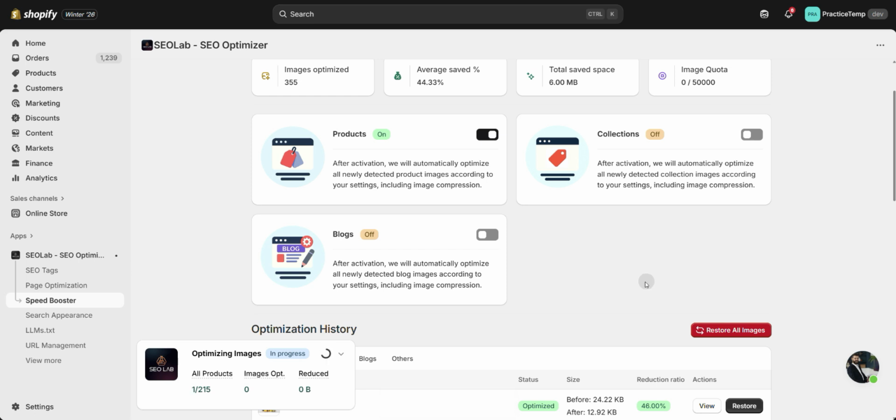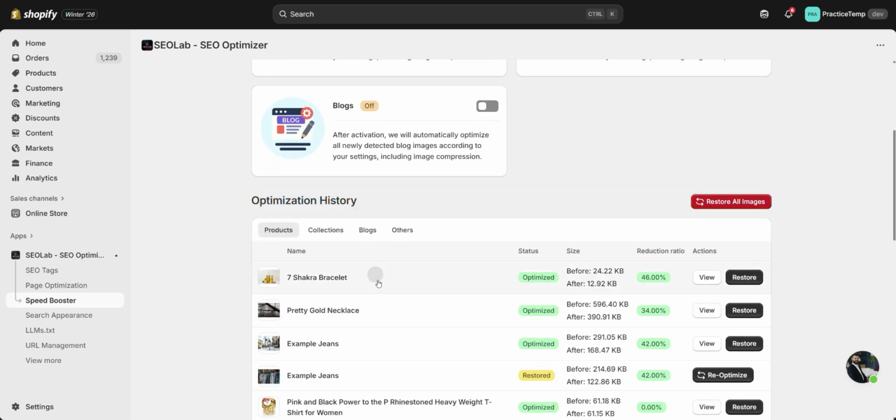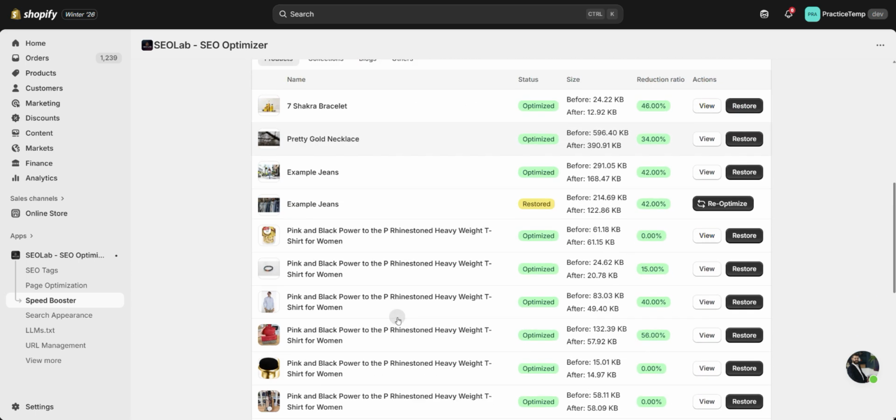Optimization begins immediately. A progress bar appears at the bottom of the screen. The progress bar shows how many products were detected, how many are being optimized, and the space reduced. This lets you visually see the work happening in real time. Once finished, all optimized product images will be listed in Optimization History.